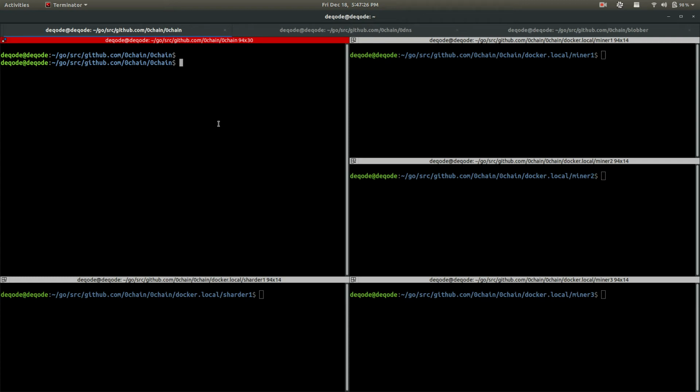In 0Chain, we have a lot of different components like 0Block, 0DNS, 0Proxy, and many more. But they are not part of the chain. The chain actually consists of miner and sharder. So if you have miners running and you have sharder running, then you have your chain moving. It's working. Your chain is ready.